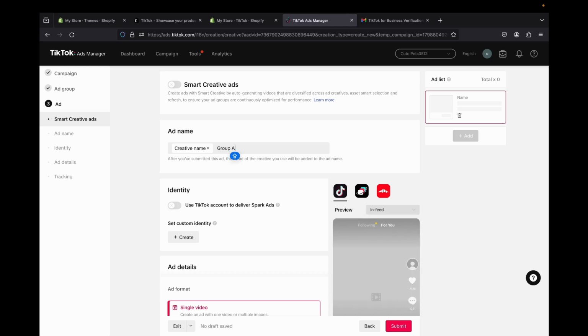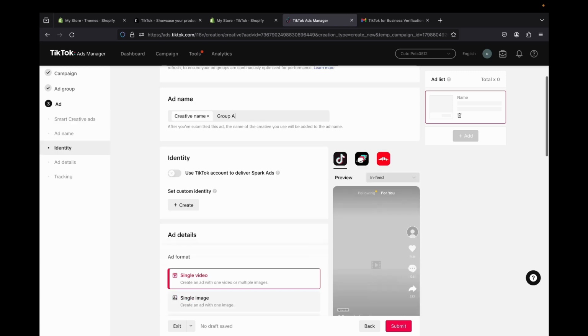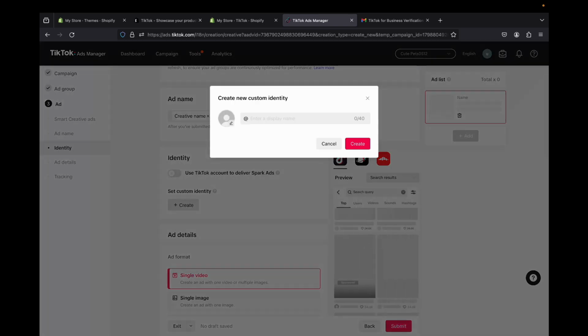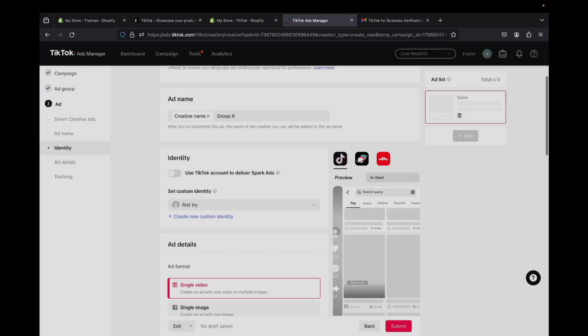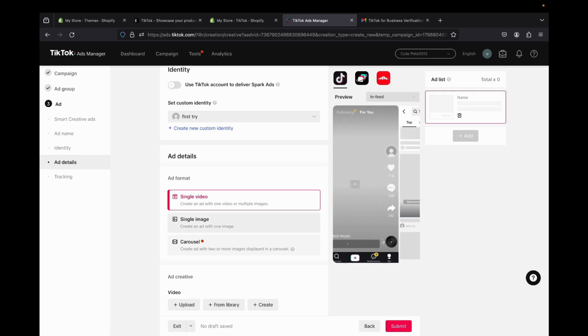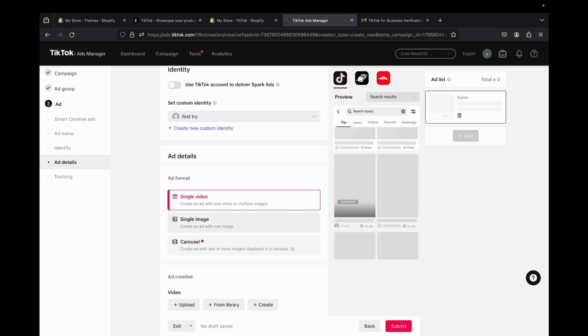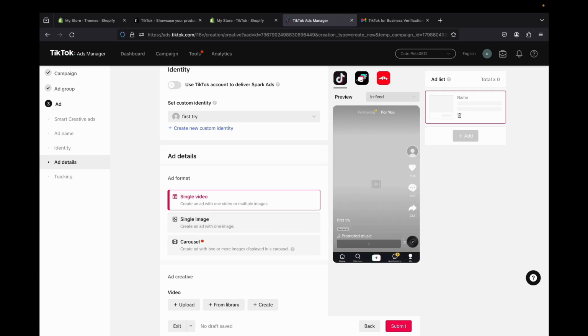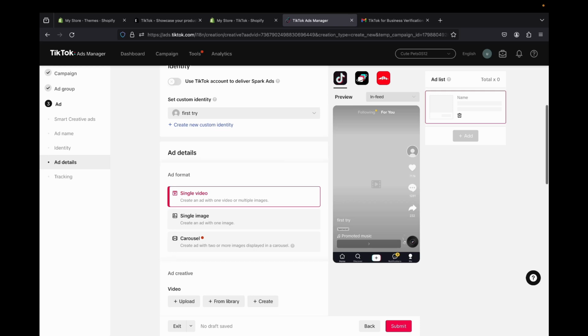Then on the identity section here, let's set a custom identity. So I'm gonna create that, and I am going to call this first try. Then I'm gonna click here, create. Okay, and then on the ads format here, this is going to be a single video, and you could pretty much add it from your library, or you can create a new one here. So I am going to click here, and I am going to upload the video.